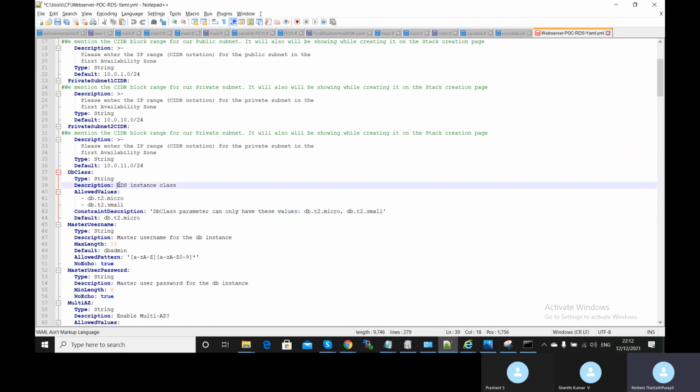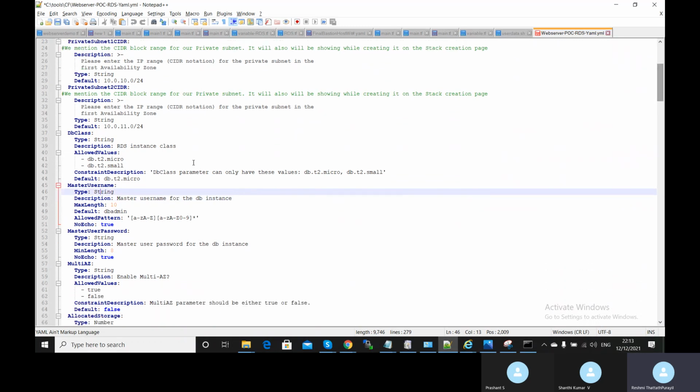Then is DB class. I have to mention the DB class, which is the RDS instance class, and the allowed values. Only these two allowed values are there, so anything apart from that, it will not choose. Then the constraint description is for the DB class parameter. It only has these values. Next is the default one, which takes the class as T2 micro, and the master username.